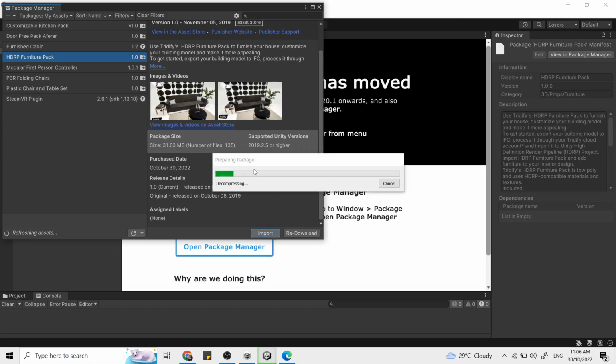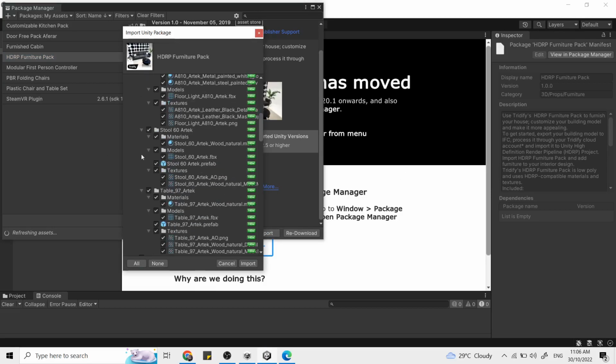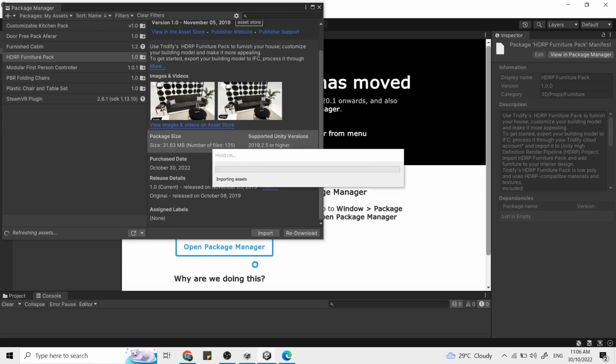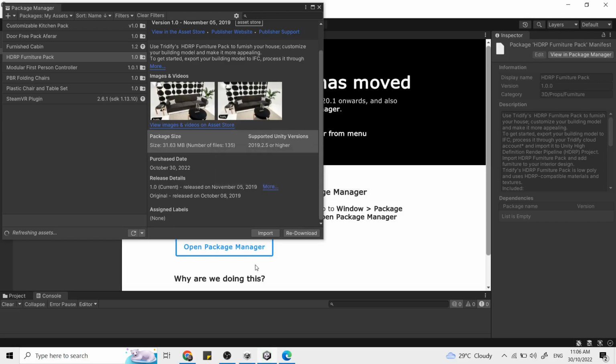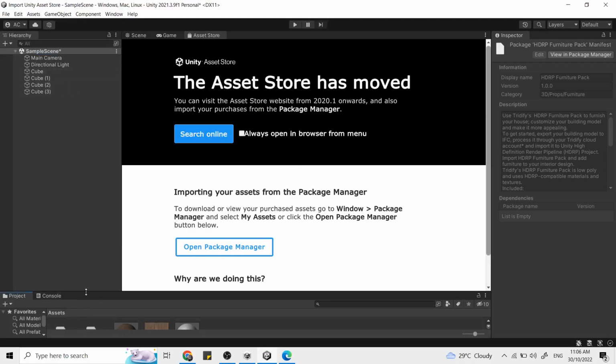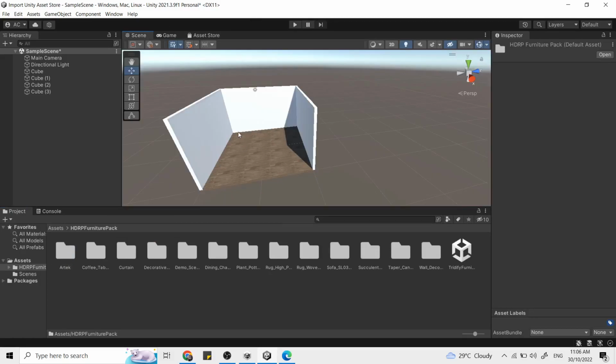You can select the things you want and you don't want by clicking this box here. I will just go and import all. After some time, all the items will be under your project tab here. Now let's see what we have.